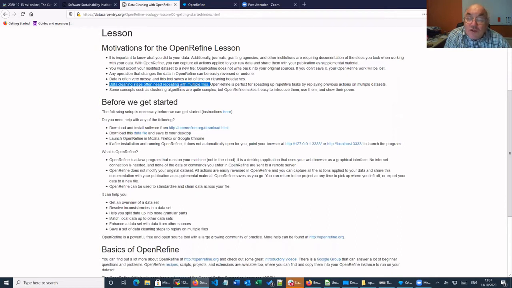It does rather assume, though, that the files are of the same format. That allows you to speed up repetitive tasks.